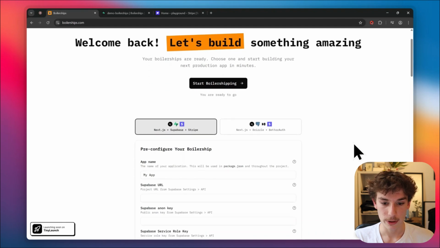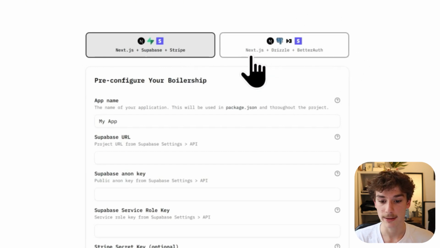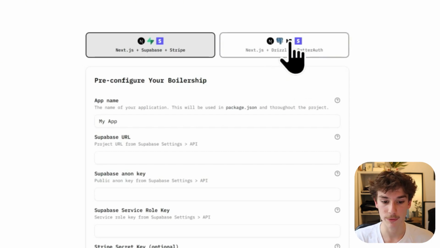So when you scroll down, you have the option to choose from two tech stacks. Here you can see this is more like a cloud version with Nextjs, Supabase, and Stripe. And this is more like if you want to self-host everything, it's Nextjs, Postgres with Drizzle. So you will also have a studio like Supabase, but it's fully self-hostable on Docker, for example. And then you will have BetterAuth and Stripe, of course.